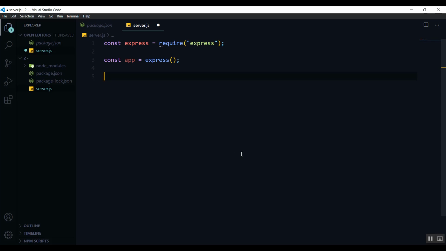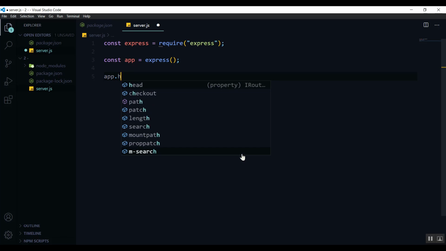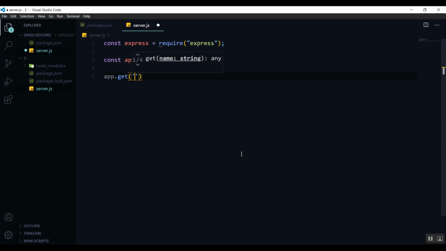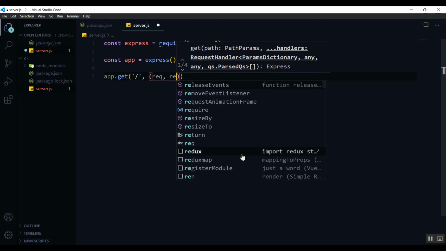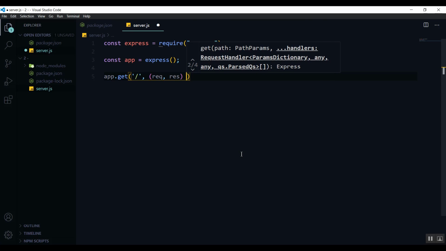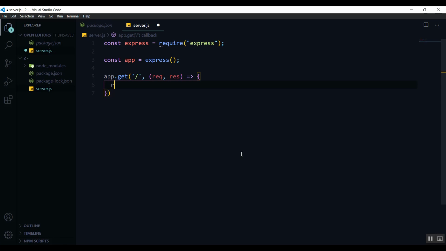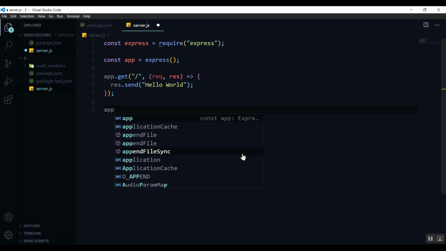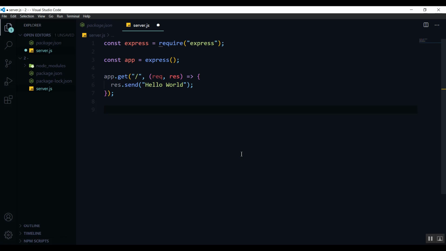Then we also want app.get to get some sort of text. It's going to get a request and a response. If we want to send anything to the website, we do res.send, and we want to send hello world. And it doesn't work yet. We need to get it to listen on a port number.